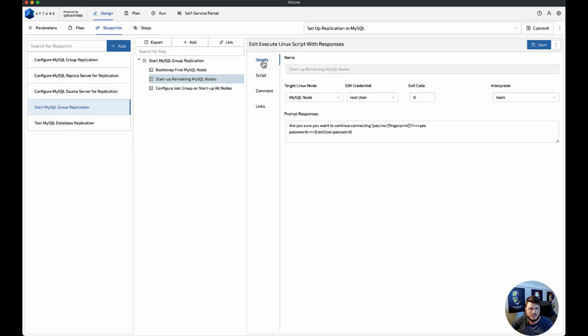So if we go to details, we can see that I have configured this step to run a script with responses. What that means is when you're using the terminal, if you run a command and there are other responses, such as it asks yes to continue or something like that, you can actually submit a response for Attune to feed back into the terminal.